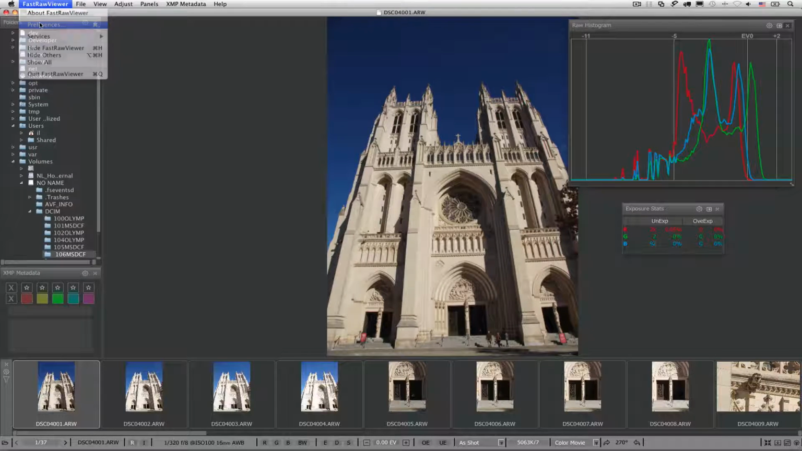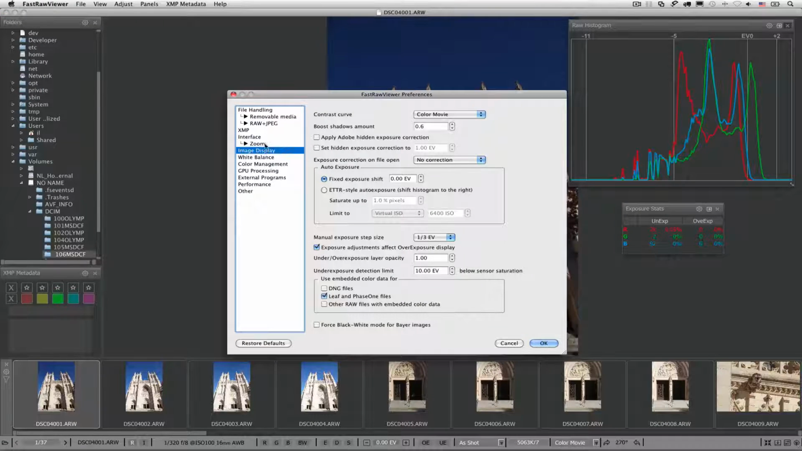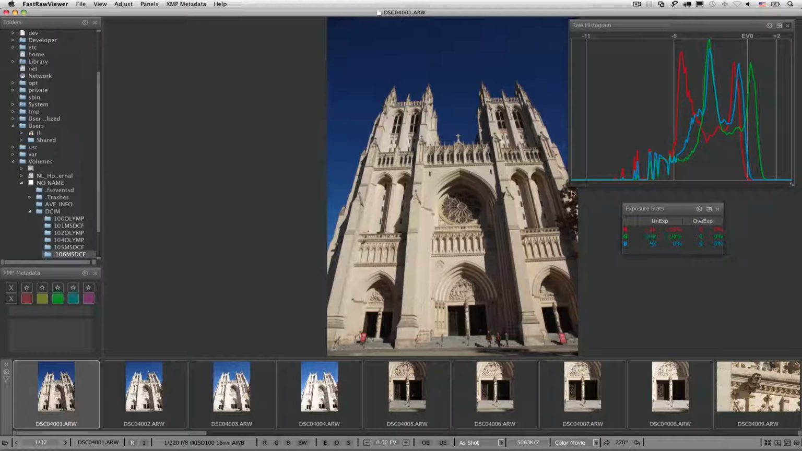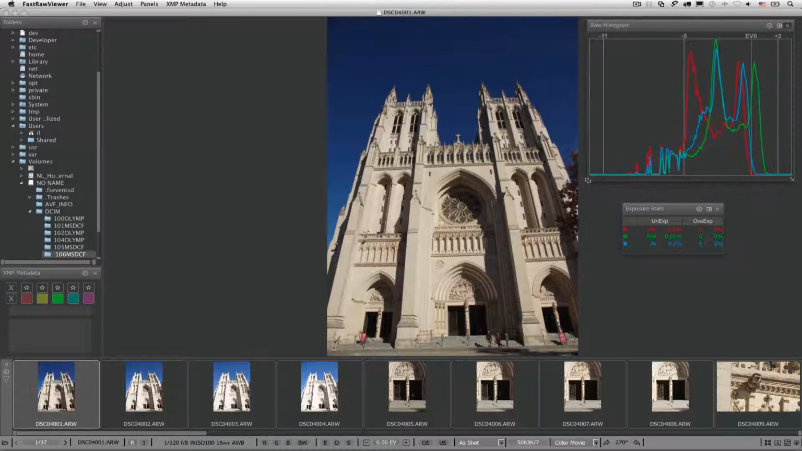Go to Preferences, Image Display. The dynamic range of this camera at the base ISO of 100 is close to 10 EV. So let's set the underexposure detection limit below sensor saturation to 9 EV, to keep it safe and clean. For this type of scene, containing only a limited amount of areas having not very deep shadows, we recommend setting shadow boost to 0.3.